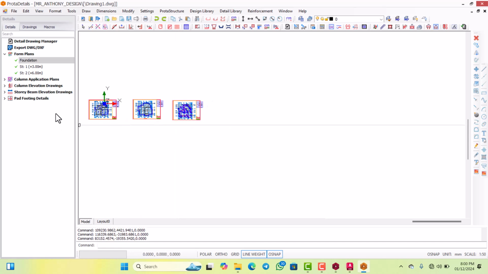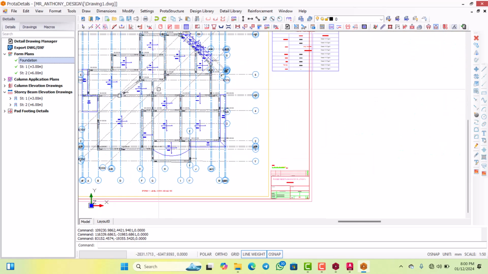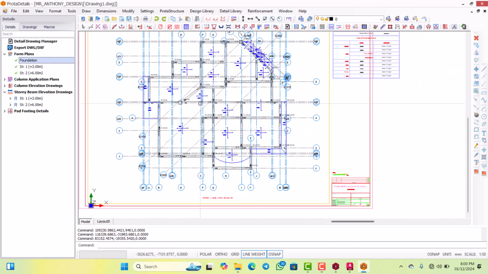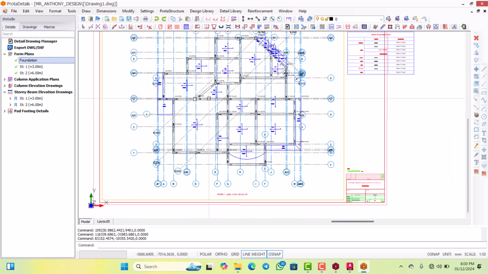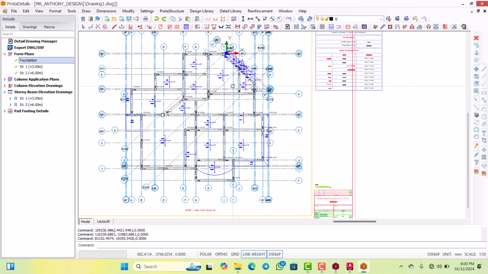Keep it here. Okay. So I now move to the story beam elevation drawing. This one was the form plan, which includes the foundation. This one is just the general arrangement. Now, why this one is like this is because we have not included the slab detail. If we had included the slab detail, you would have seen that this one would have clustered.